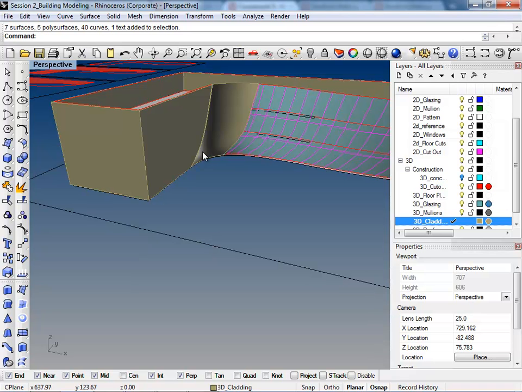But so now you have that, and you can type in a command called untrim, and then you can select that one, and then you'd be able to extend after you've untrimmed it. You can do the same with this edge. But what is the default?